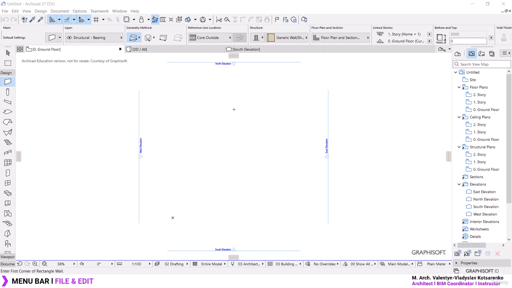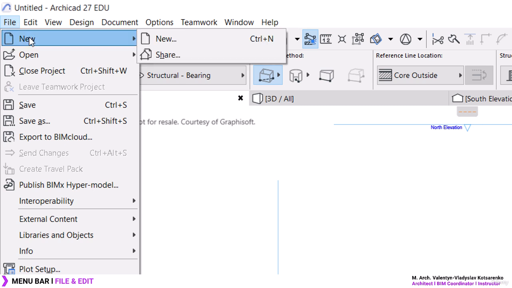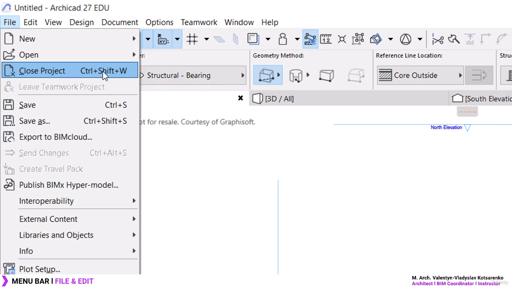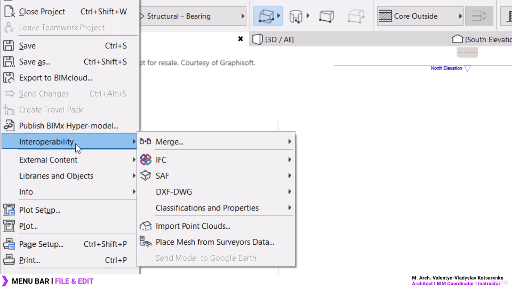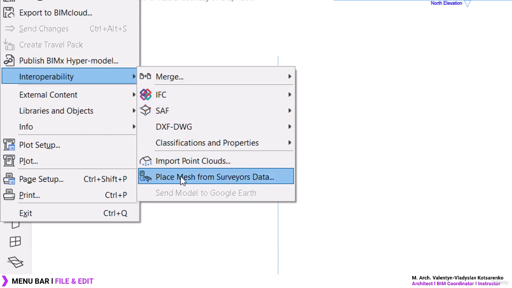Okay, so let's start covering the interface, starting off with the menu bar, something you can find over here. And in the menu bar, like any other software, you're gonna find the File menu, where you've got options like new projects, you can open projects, or you can even close your project without necessarily closing ArchiCAD. You can also Save As, and you also have the Interoperability menu where you can merge many projects into one file, or there's even an option to generate a mesh from a topographical survey.